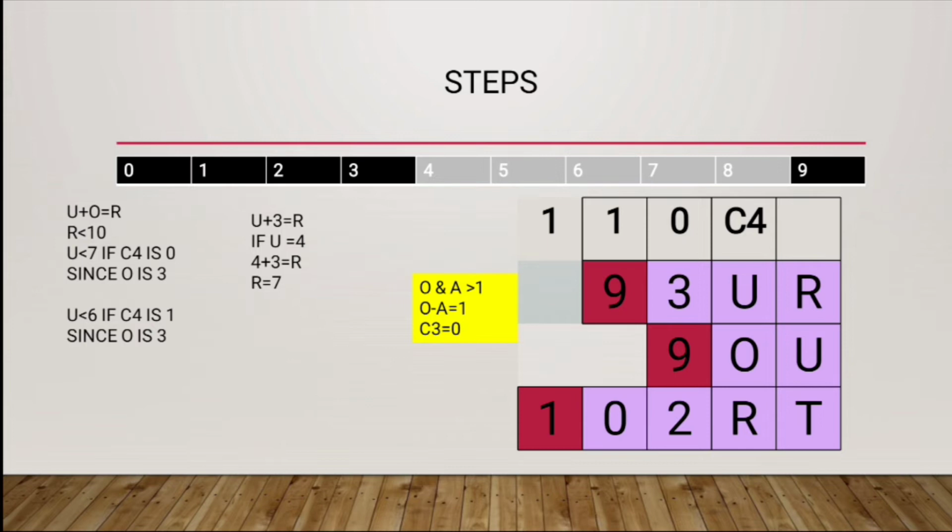And u should be less than 7. Why should it be less than 7? Because o value is 3. Suppose I have given 7, what will happen? u plus o will become 10. So I will send a carry, which is not possible. So it should be less than 7 if c4 is 0. It is mentioning that c4 value should be 0.